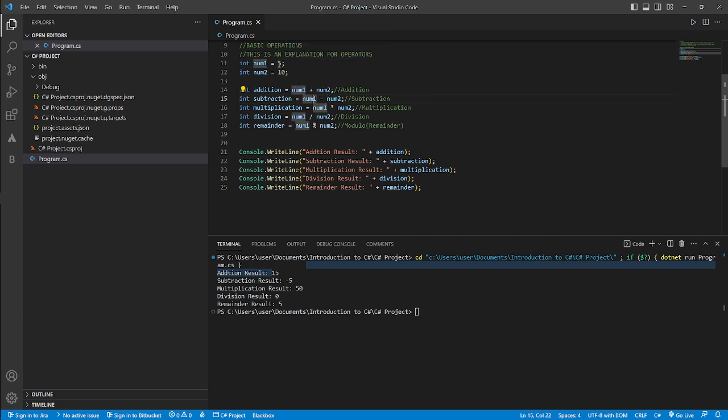So number 1 is less than number 2, so that would give us a negative number. All right, so that's -5, which we got here, and we multiplied 5 and 10, which gives us 50. Very good. And then the division between number 1 and number 2 is 0.